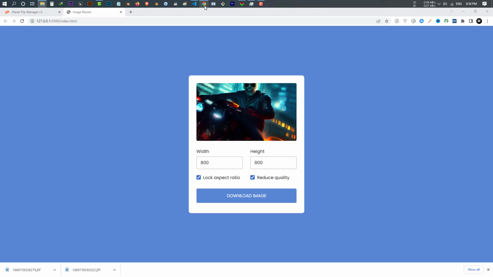This application is very useful if you want to convert the image size or reduce the quality. Sometimes, for example, if you want to upload the YouTube thumbnail, you have to change the width and height of a photo. You can do it by using this application very easily. So now you guys know how this application works. Now let's jump to the application folder and let's start making it.